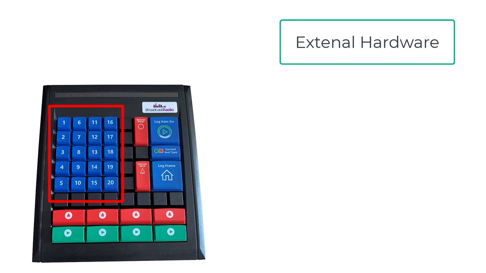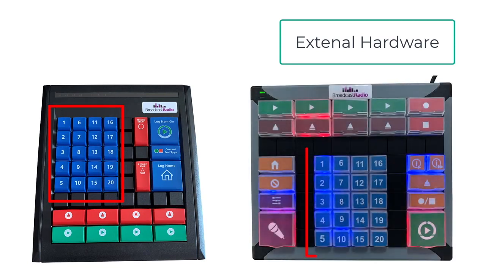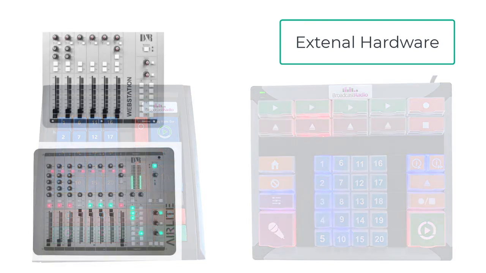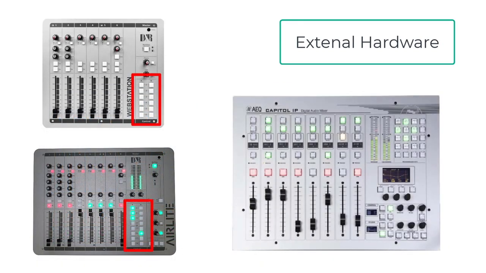You can also trigger favorites by some external hardware, such as our K500 and K600 Myriad control keyboards, as well as some mixing desks, including the DNR Webstation Airlight and the AEQ Capital and Forum mixers.